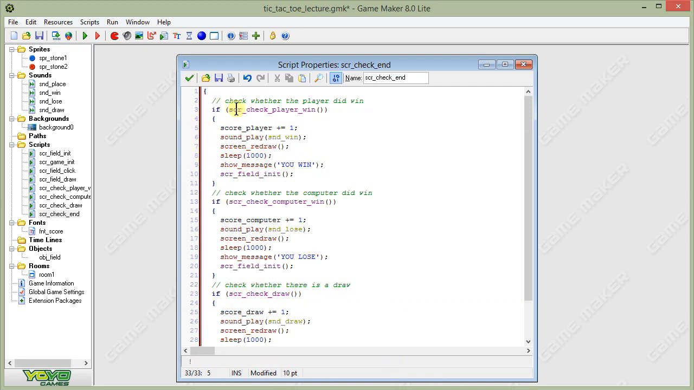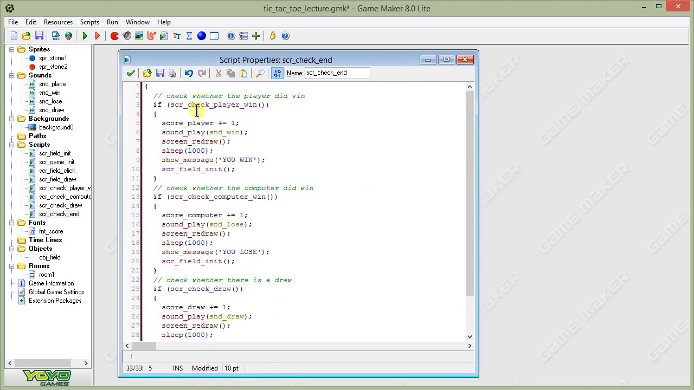So first we call the player check win. So we have an if statement and then we call the function. And if you think about how that function was set up, it's going to either return true or false. If it returns true, that means the player won the game. In that case, we're going to increase the player score variable by 1. We'll play the player wins sound. We'll refresh the screen. We'll pause for a second, and then we'll show a message box that says you win, and then we will restart the game by initializing the field.